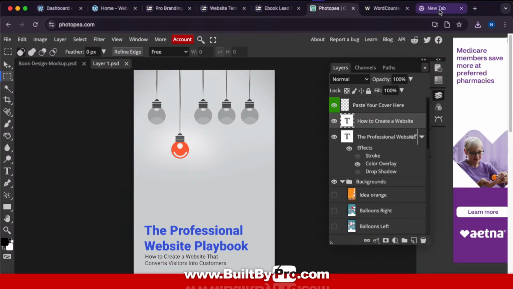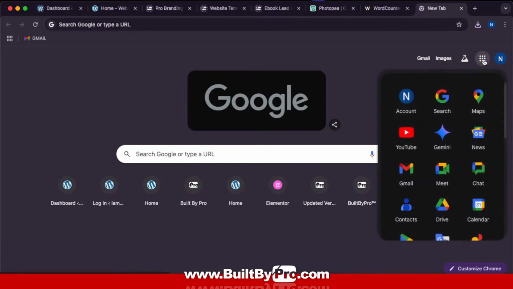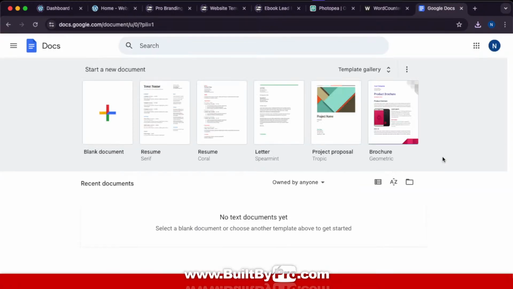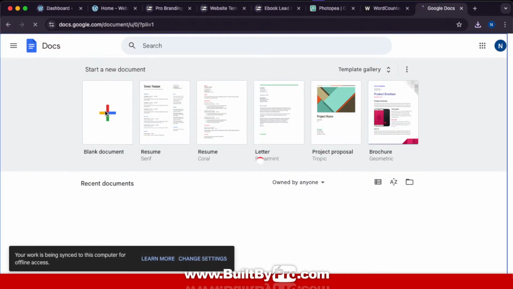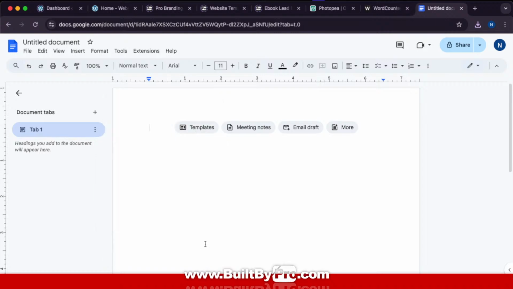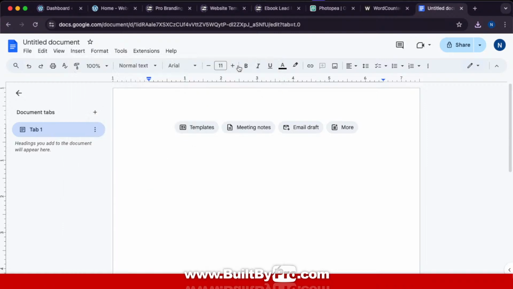Then I'm going to come over to a new tab, and I'm going to come over to these nine dots here, which opens up all the Google apps, and I'm going to come down to Google Docs and click on it. And then I'm going to click on Blank Document, and click Got It. All right, now I'm going to start going through and actually creating our ebook. So I'm going to start by clicking Insert. We'll click Image, Upload from Computer.